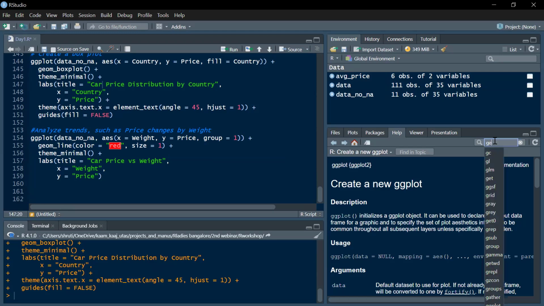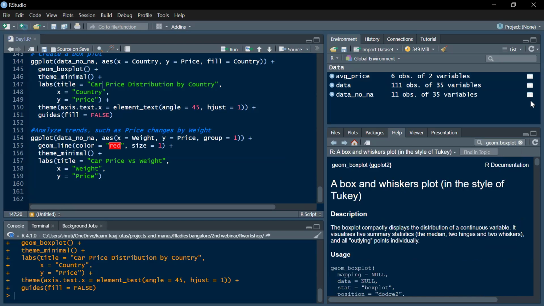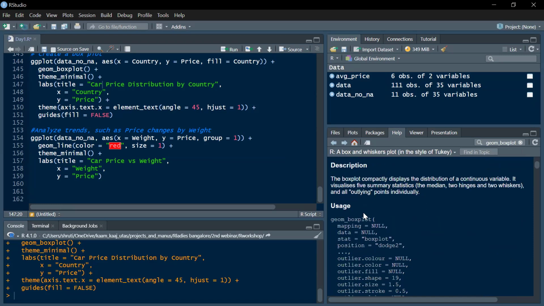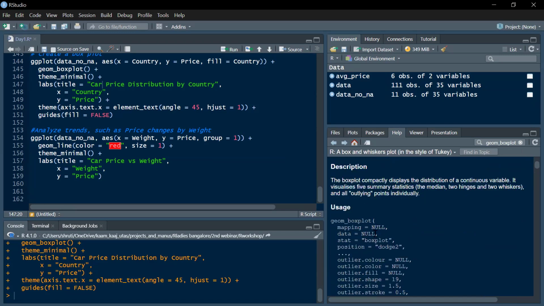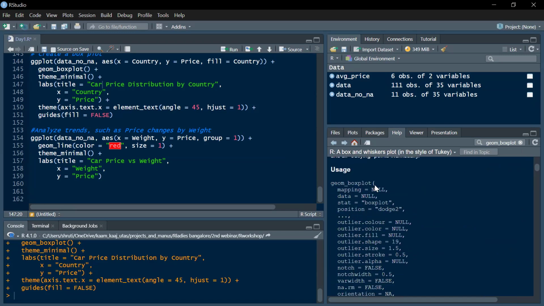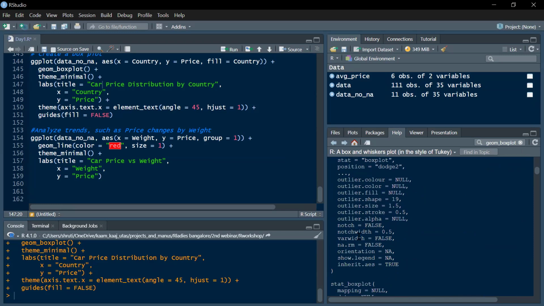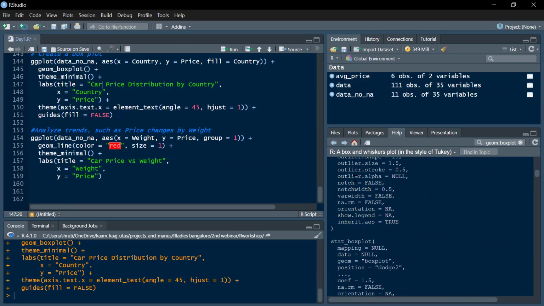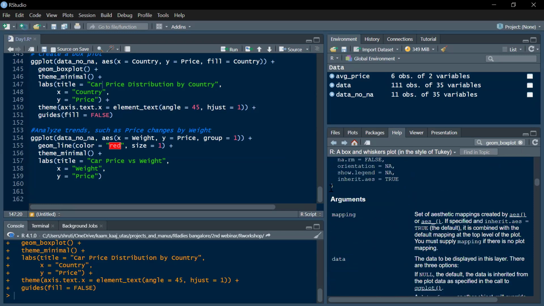Like for example, geom box plot, and here you can see all the details. So this is a box and whiskers plot. Then you can see the usage here. So basically you see it is bracket. You can do all these changes. And what are all these? You can see in arguments.